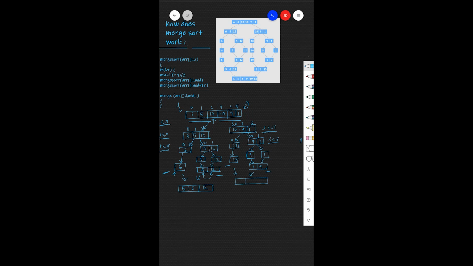So for that we will start a pointer over here, and we will also start a pointer over here, and we will compare 10 and 1. Is 10 greater than 1? Yes, so we'll put 1 into the resultant array, and we will move forward this pointer from here to here, and we'll compare 10 and 9. So 9 is smaller than 10, so we'll put 9 into the resultant array first. After that we'll put 10 into the resultant array. Okay, so now again we have two sorted arrays and we'll merge them together.